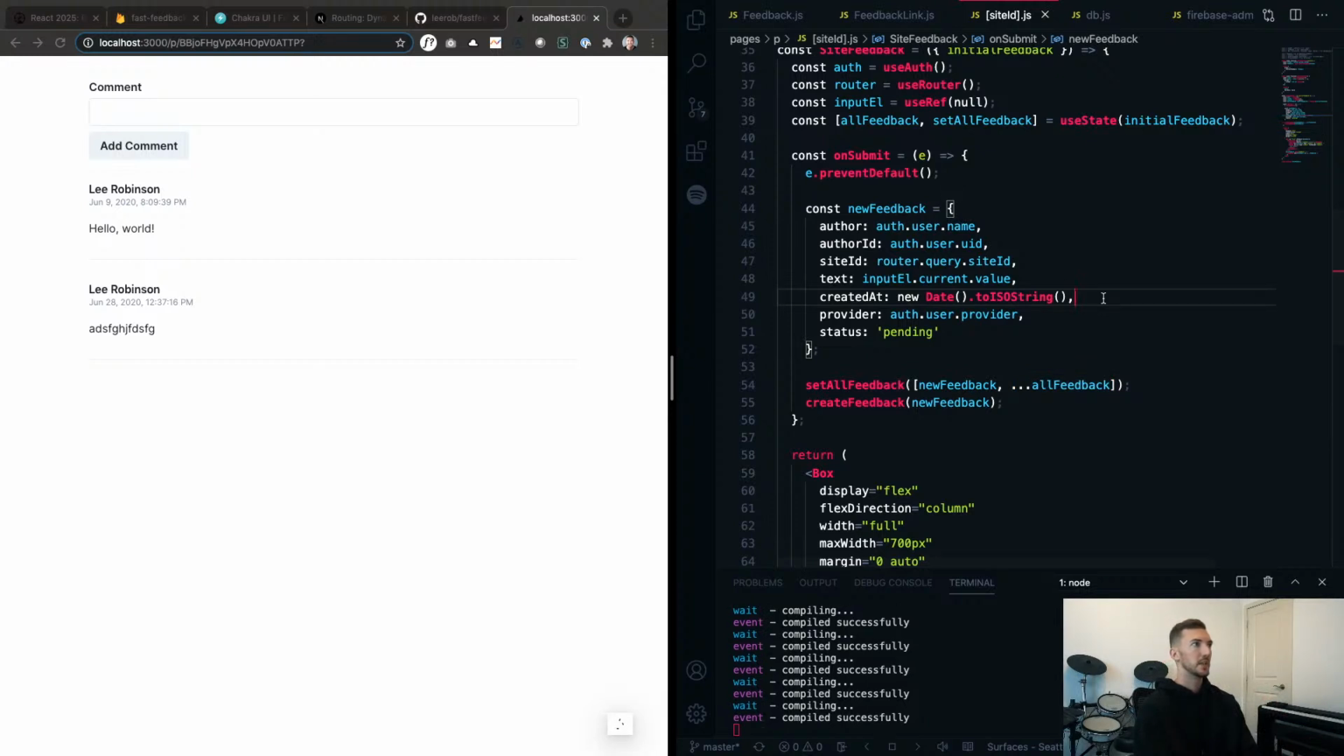So in doing this, we should be able to see when we type in a comment, it updates React state locally, and we see that new feedback being added. If I can spell. Perfect. Okay, that's great. We're seeing that local mutation happen right away.